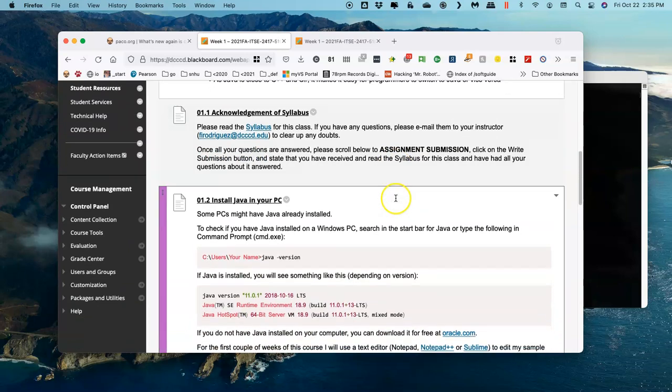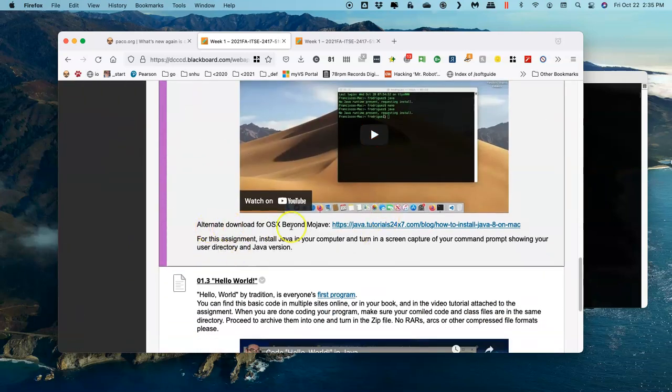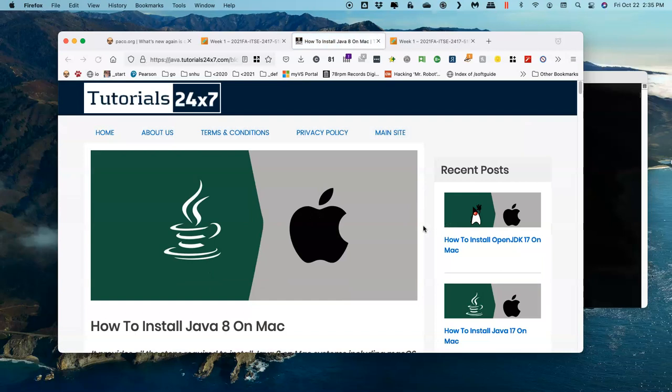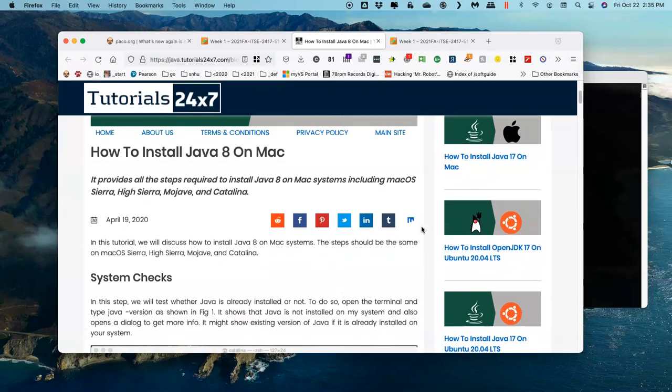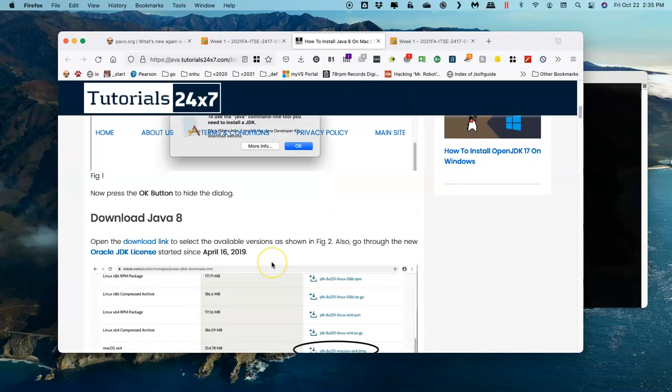So I'm going to scroll down a little bit here, and I do have a link. The alternate download for OS 10 beyond Mojave is this link. Click on that. This is just a page with tutorials that has some really good information. I'm going to scroll down, and it gives me lots of things to read on Java and licensing, etc. There is a download link for Java 8.